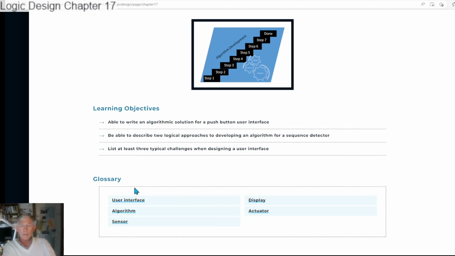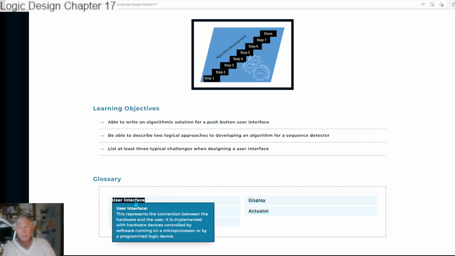So we have a little glossary here. A user interface is designed as the connection between the hardware and the user. It's implemented with hardware devices controlled by software running on a microprocessor or a programmable logic device.